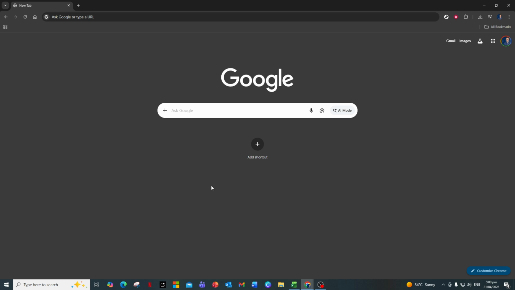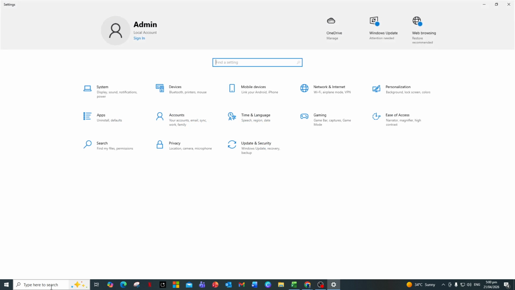First, we need to open the Windows settings. On your keyboard, press the Windows key and the letter I together. That should bring up the settings window. If you prefer using your mouse, you can also click the Start button in the bottom left corner of your screen. Then click the small gear icon, or search for Settings, and open it from there.